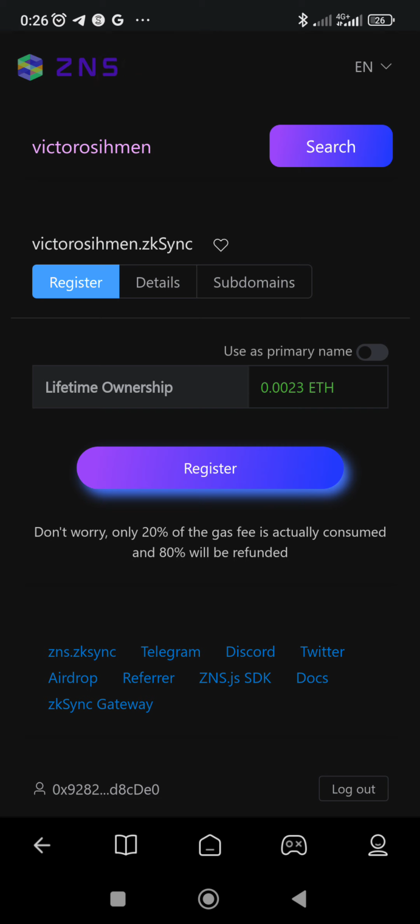Assuming I do, the moment I click on register, they're going to take me directly to my wallet, and I have to approve the transaction. Once I do that, that means I've already minted the zkSync domain name. So it's quite easy. Then once you're done with this step, you can go back to the airdrop.